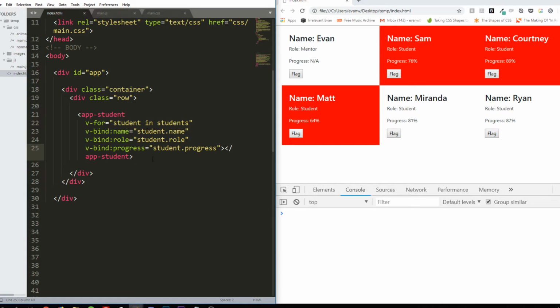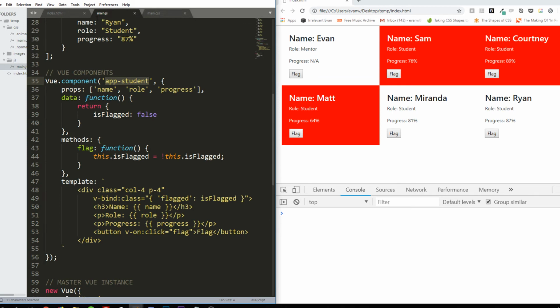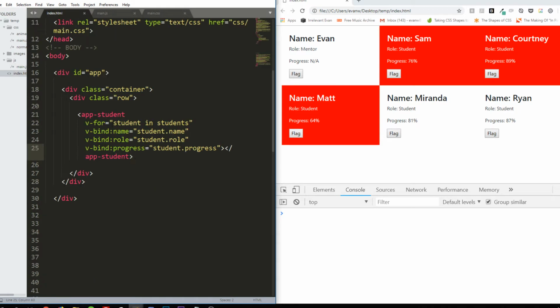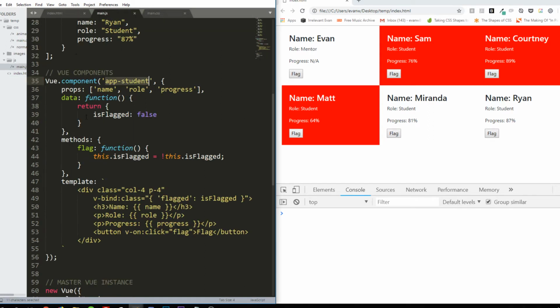Go back and do the dog exercise, but this time by creating an app-dog component. Refactor the dog exercise, in which you learned v-for and how to use the v-for directive, so that you are instead creating an app-dog component or a my-dog component for every item in your dog array. This is a critical skill and incredibly valuable.